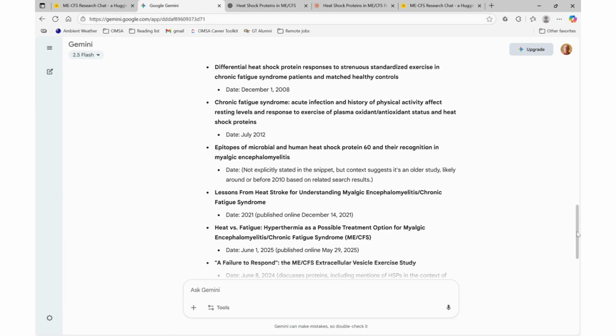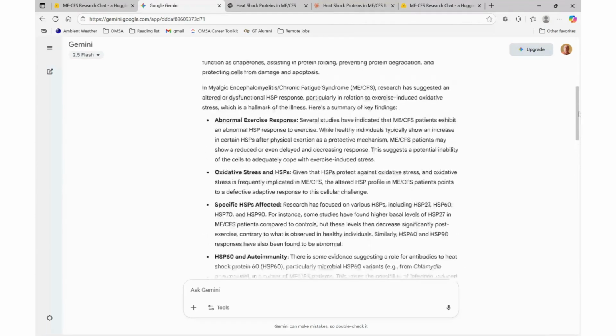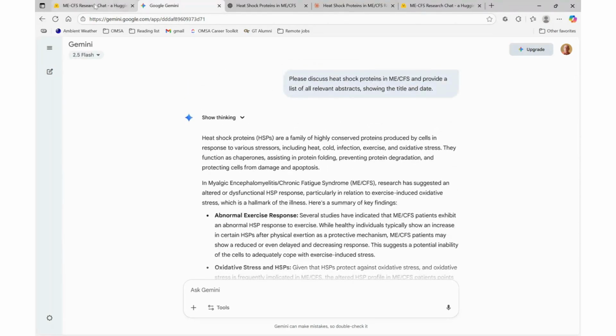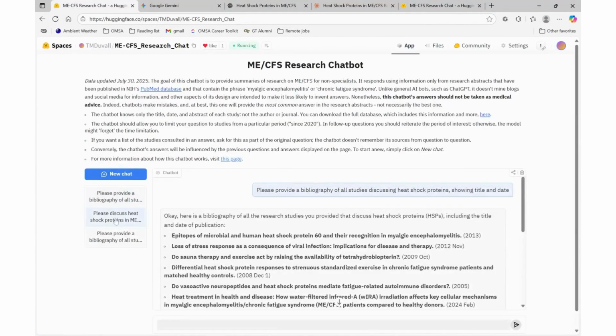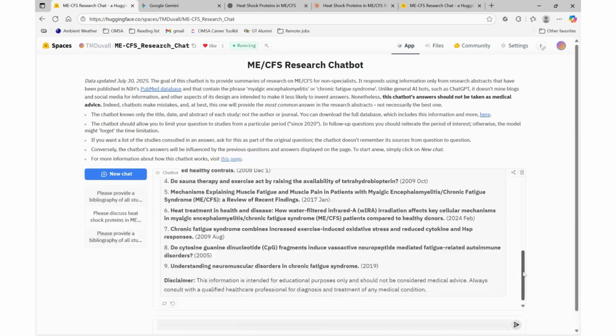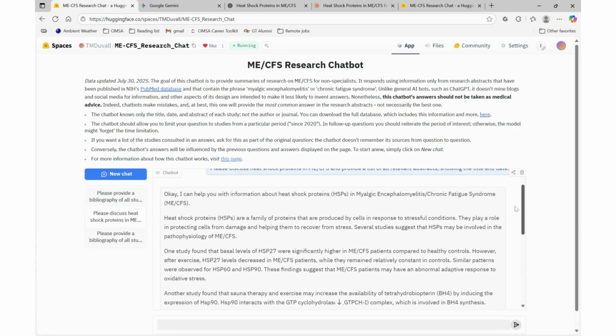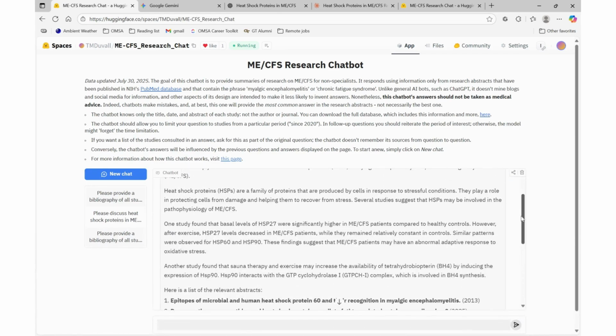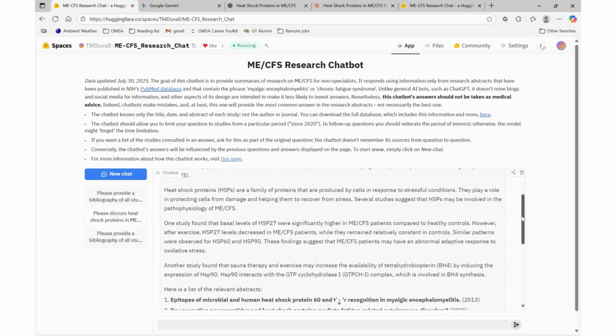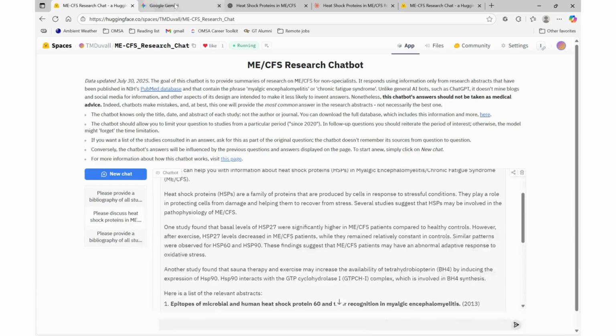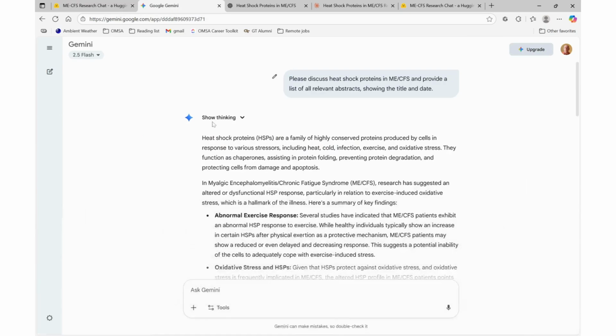And is this fuller answer any better than the same question gets using my chatbot? My chatbot provides a similar number of articles and it also gives a similar discussion. I don't believe that the quality is higher from the best answer that you will get on, for example, Gemini. Gemini did a better job than ChatGPT or Claude. That's why I'm showing Gemini.